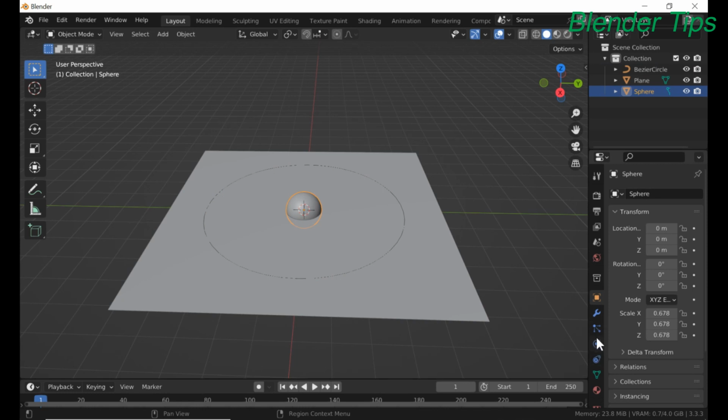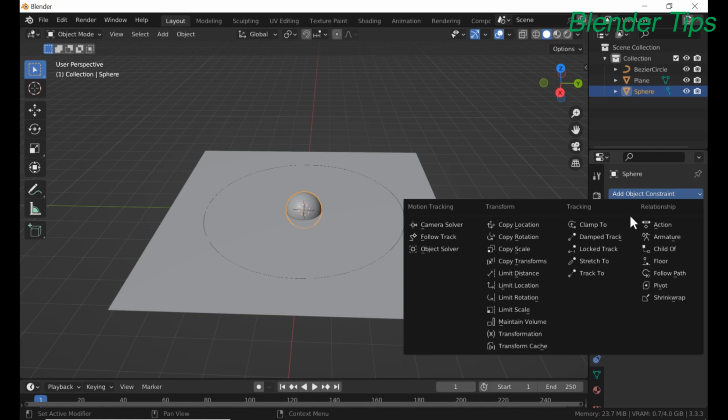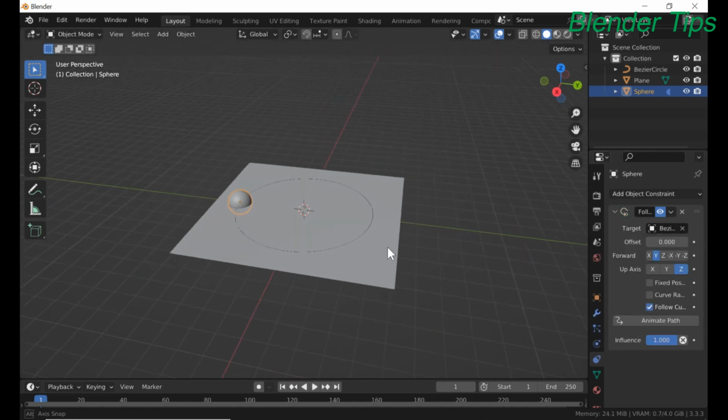Enter into the object constraint properties. From here I select follow path and select the Bezier curve. Nice. Follow curve and animate the path.